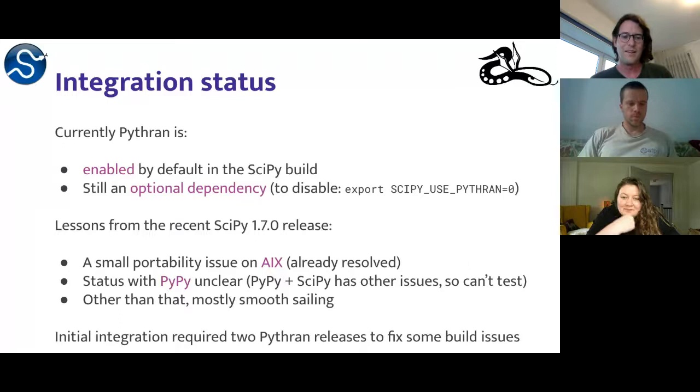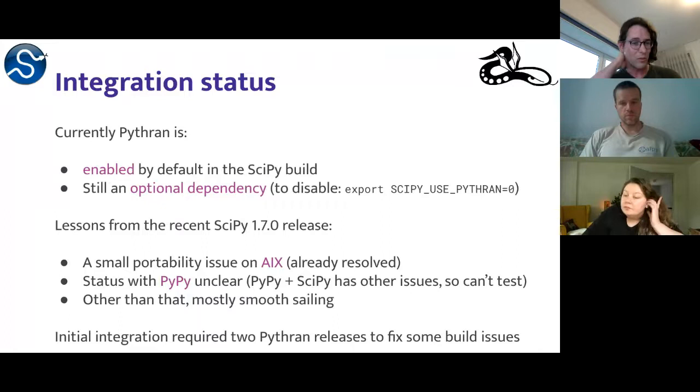PyPy, I don't know. It just has many other issues. It doesn't work with SciPy, so we don't know. It'd be nice to figure it out, but that's for some later time. And other than that, it's been pretty smooth. We did have a few issues in the initial build system integration with distutils, which Serge was justifiably sarcastic about. So we needed a couple of minor releases to iron that out a little bit.